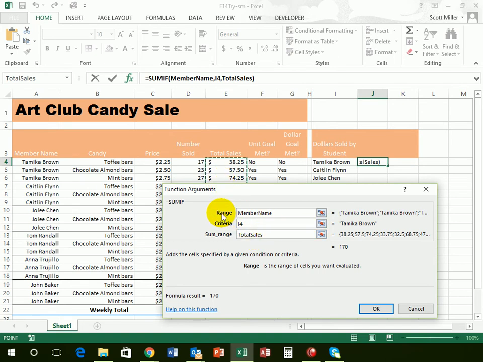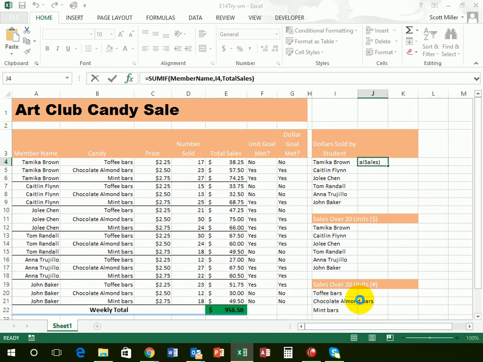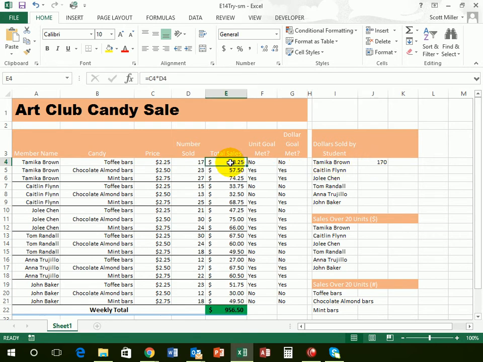So, reviewing what we've done, I've told it to look at member name column. If the member name was equal to I4, Tamika Brown, then I wanted it to add that person's sales. I click OK, and that gives me a total of $170. Now let's check that to make sure that it's right. I'm going to take my mouse and just select the sales for Tamika, and I'm going to look down here on my status bar, and sure enough it does equal that 170. So that is a correct value.